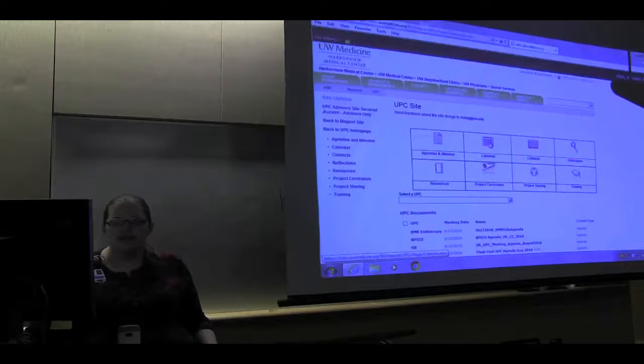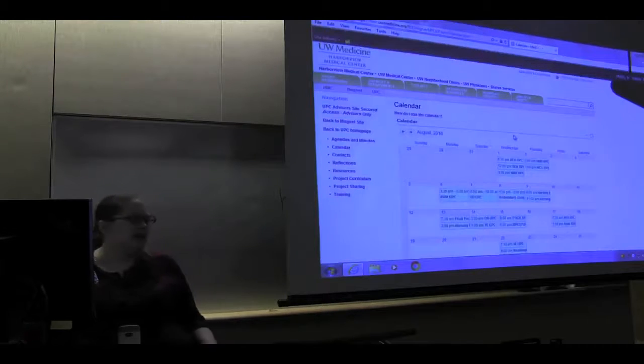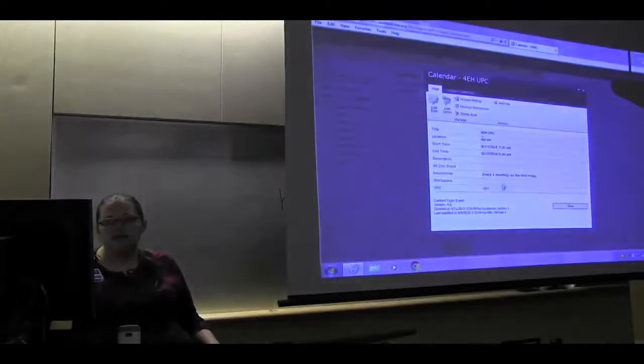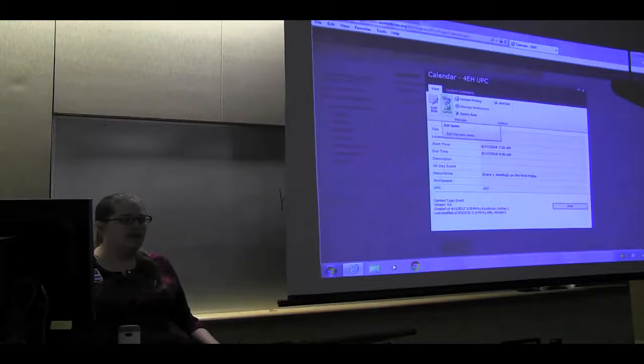So there's the calendar, and we're hoping that we can get you guys to document all of when your meetings are on here. Because with 25 UPCs, it's hard to know who's going where when. We want your advisor to know where and when you're going to be. So you can either edit your UPC's meeting. Like here's 4 East's meeting, and this is running in perpetuity. This is a recurring event that we put in forever ago.